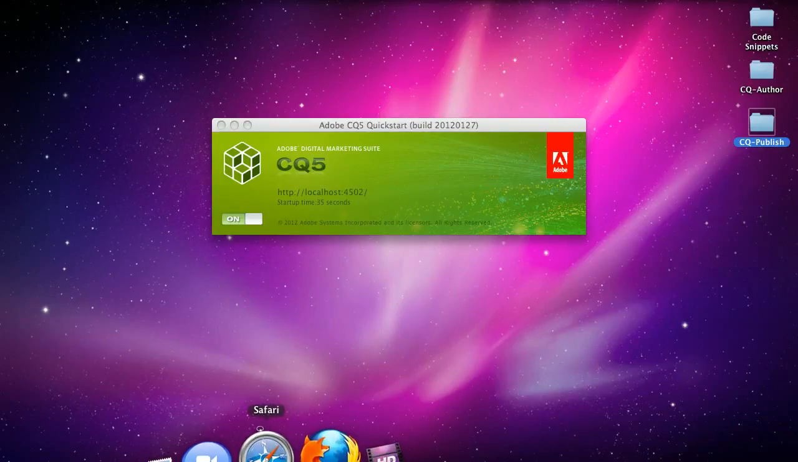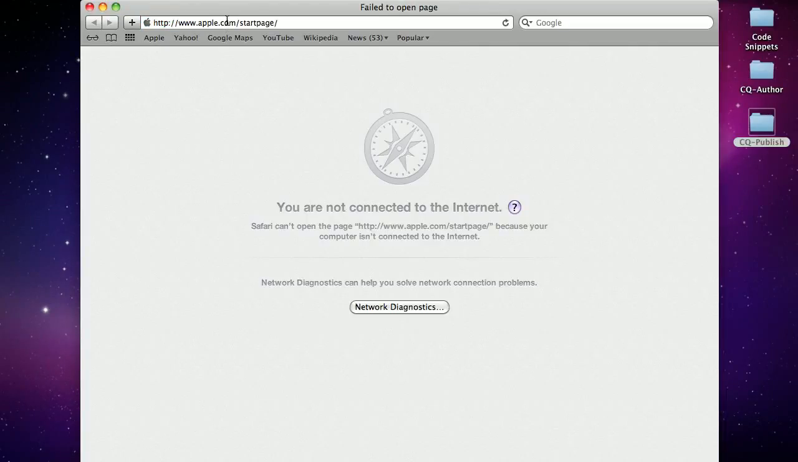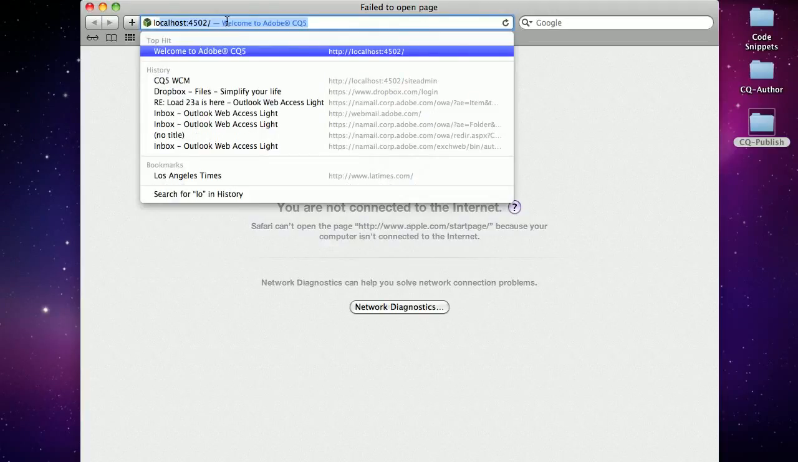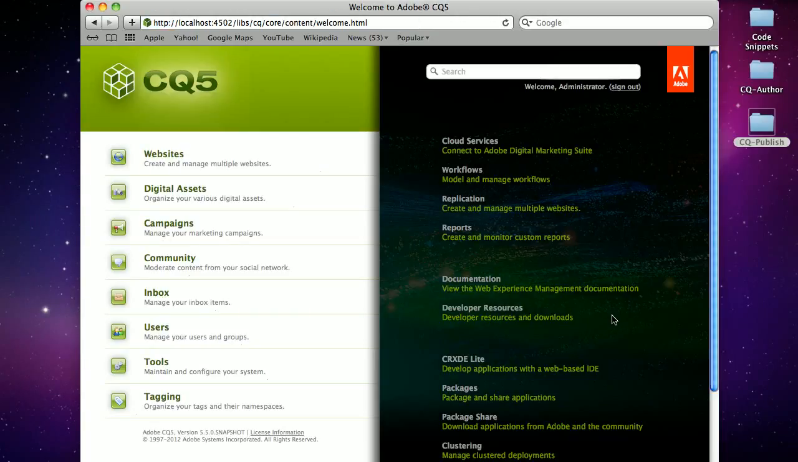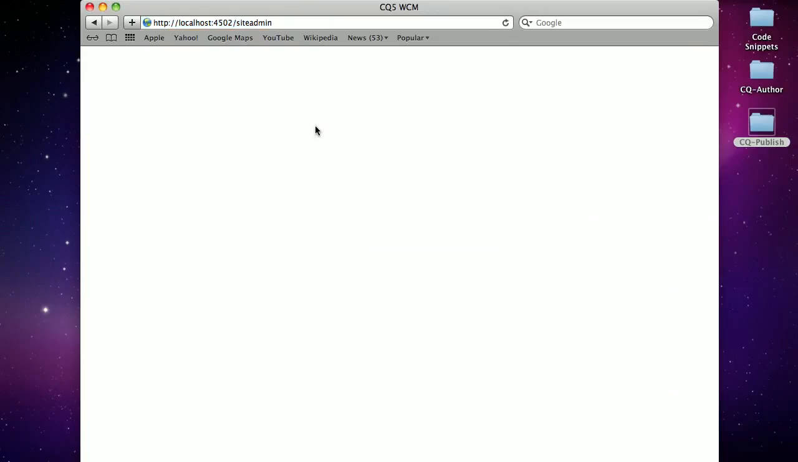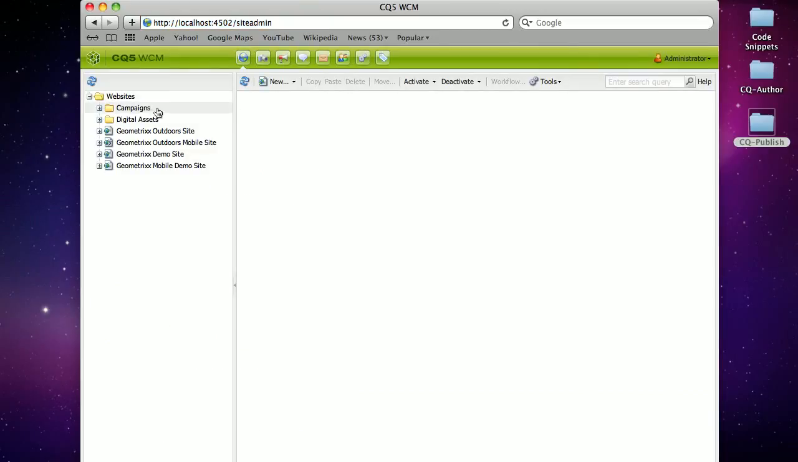And what you should do, if it didn't happen automatically, is you should simply be able to go out to localhost 4502, and you'll be presented with a login screen. Okay, so here's CQ5. You can just type in admin, and this is the default login for the administrator. Of course, later on you'd want to change that, but you'll go ahead and log in, and you could see here is CQ5.